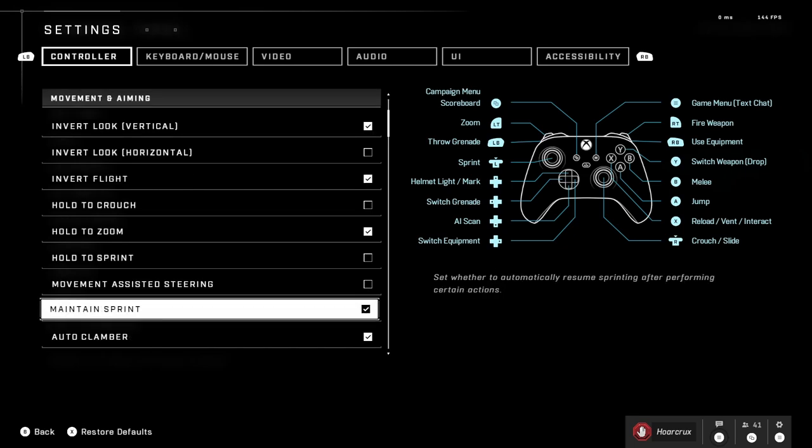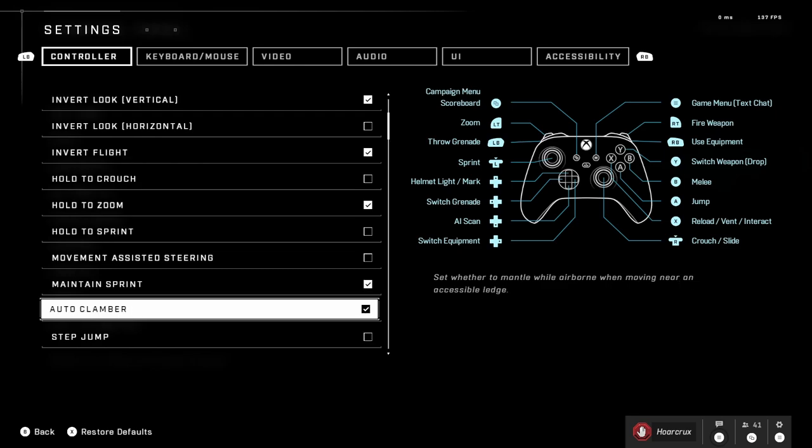You definitely want your maintain sprint on, because you don't want to have to hold your stick down the entire time, because you will wear out your thumbs pretty quickly. Also, have auto climber enabled, so while you're midair, you can hurdle objects more easily. If you're in the air, you actually have to click the jump button again in order to hurdle objects, so having this enabled will also cut down on one extra click.